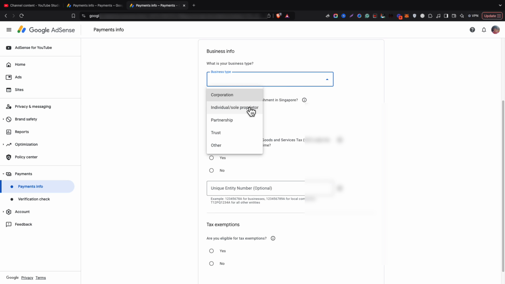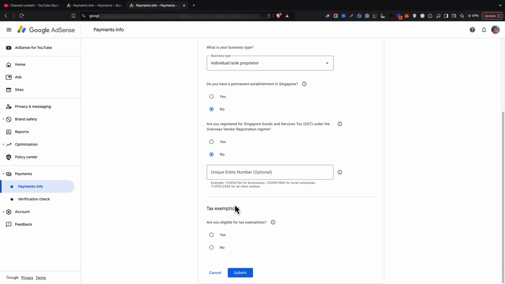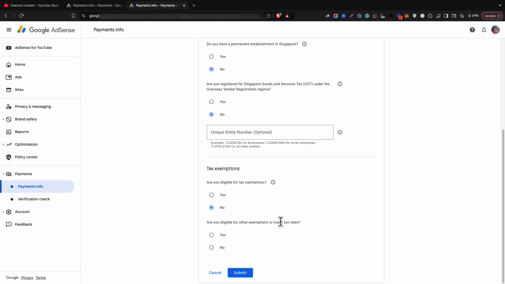So in business type we can select individual if we are individual. Do you have permanent establishment in Singapore? No. Are you registered for the Singapore? No. And then are you eligible for exemptions? Nope. Are you eligible for the nope.